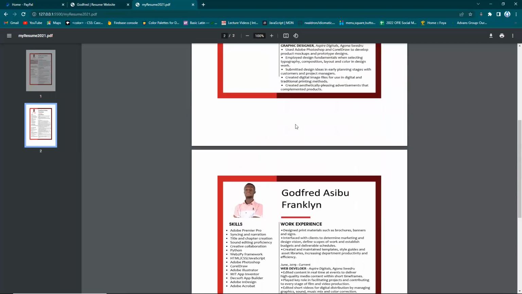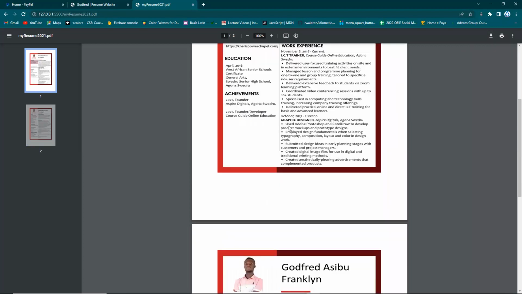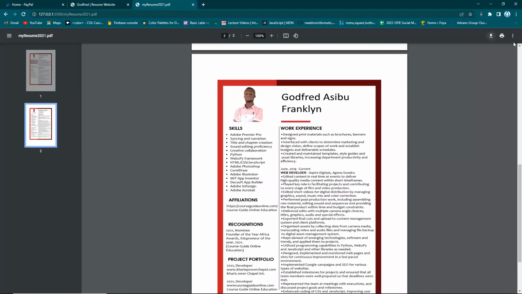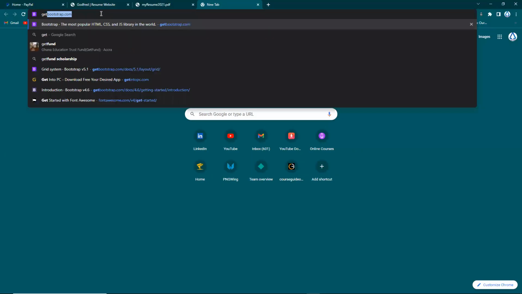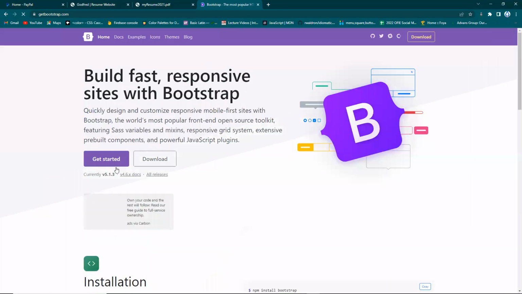But if you want this one, we can still open it and then come and download from this side. But I wanted to download it straight away once we click on it. But if you still want it to open, you can open it and then download or print it from here. So let's go to Bootstrap and then access the download link, getbootstrap.com, and then we get a download button.